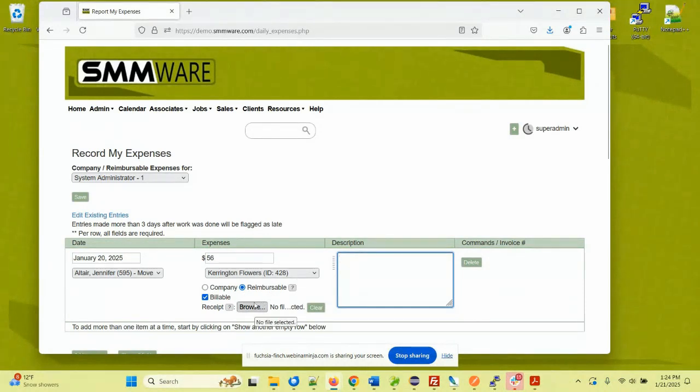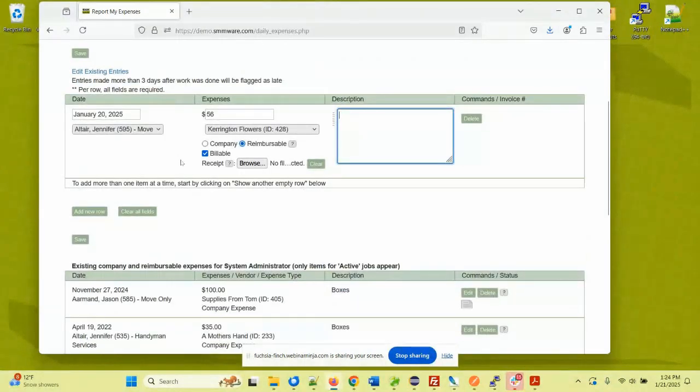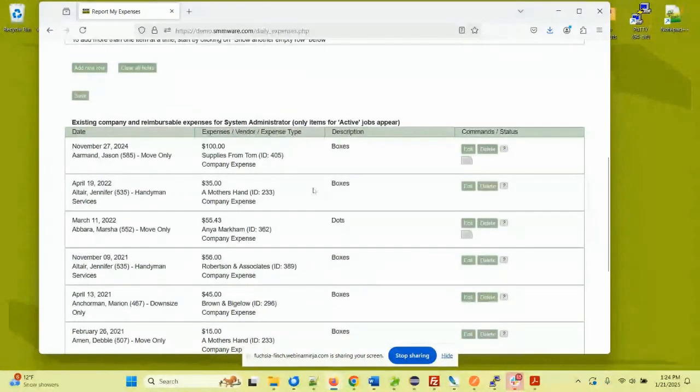We can also, let's say we take a photo of the receipt with our phone. We can upload that receipt here and keep it stored with that expense. Again, the top area is where you can create new entries. The bottom area is where you can see the existing entries and you can edit or delete. You can also see the receipt that you uploaded.